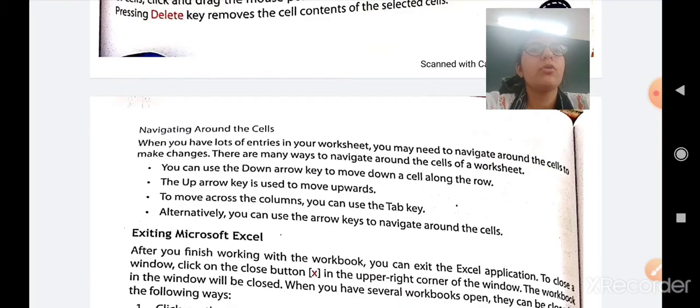Next is navigating around the cells. When you have a lot of entries in your worksheet, you may need to navigate around the cells to make some changes. There are many ways to navigate around the cells of the worksheet. For example, if you have created a table, it consists of many cells. You have put a lot of entries into your worksheet. If you want to go up, down, left or right, then you can navigate around the cells.